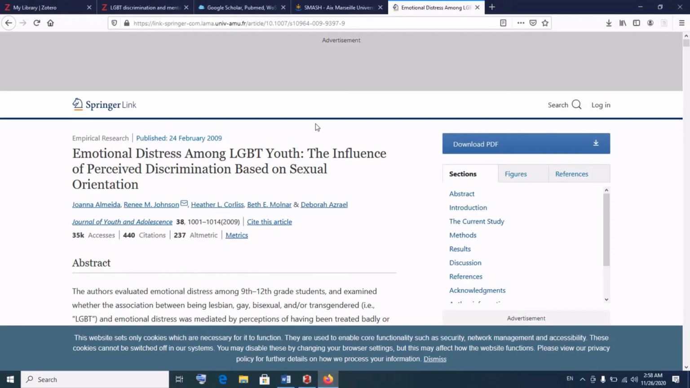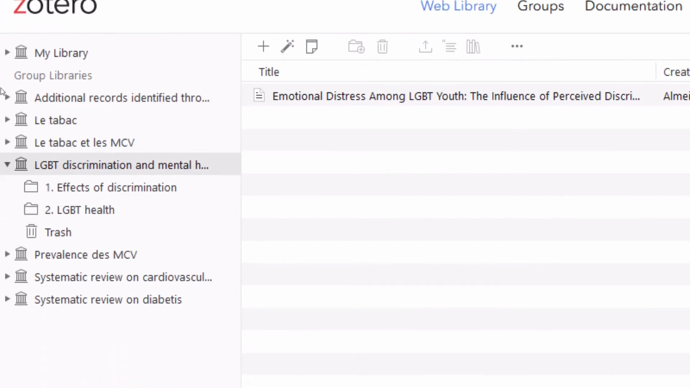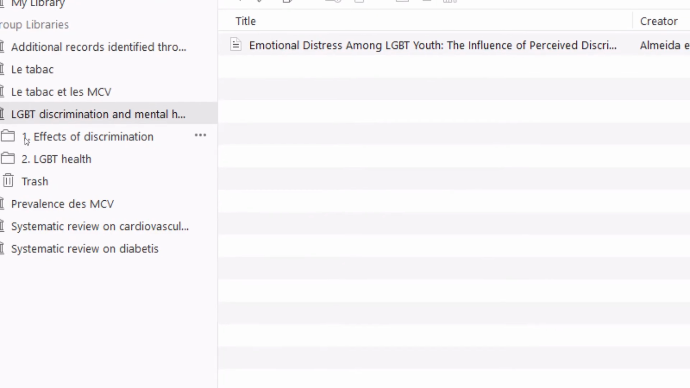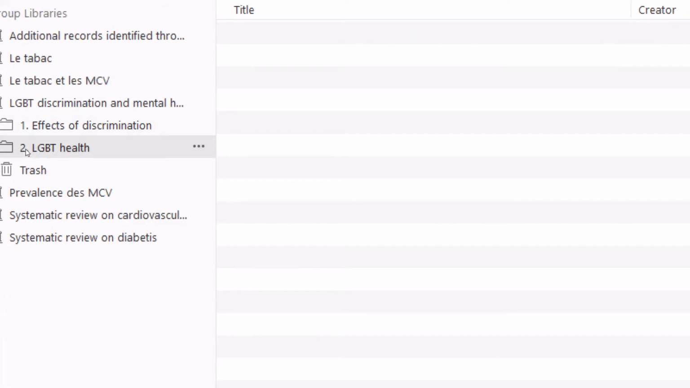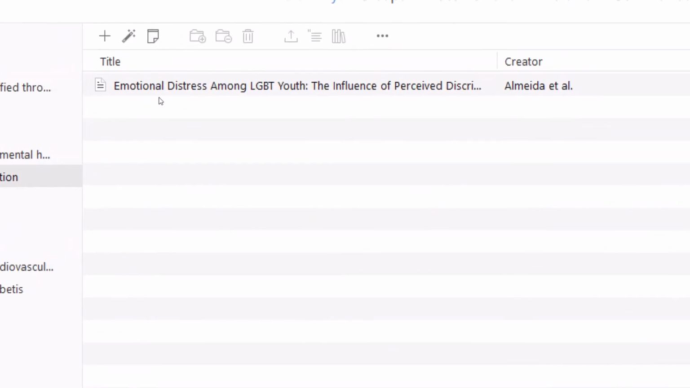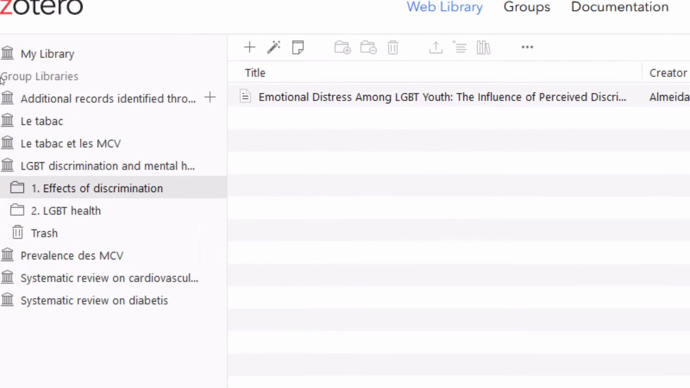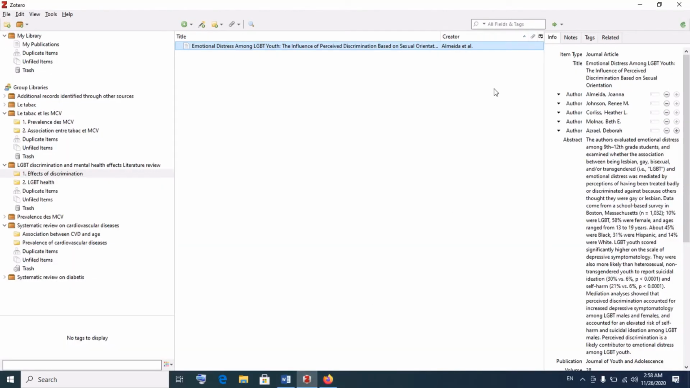So for instance, if I come to my online Zotero library, you would realize that the two collections we created in the app have appeared here. We have effects of discrimination, and after which we have LGBT health. As you can see, we have the article here, emotional stress among LGBT youth. This is the article that we just imported. We were actually supposed to synchronize, but the synchronization is done automatically.